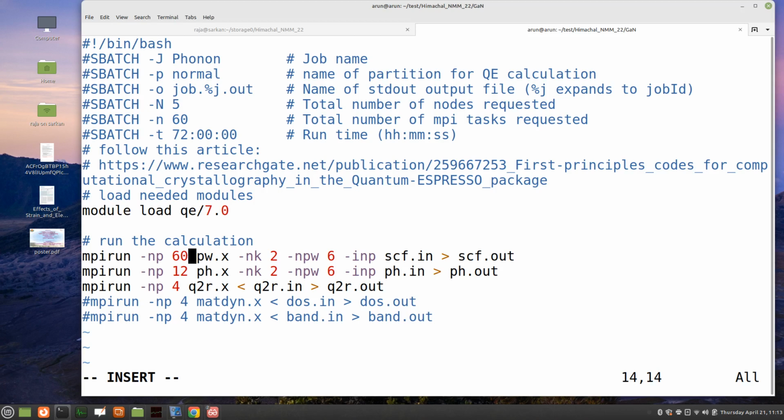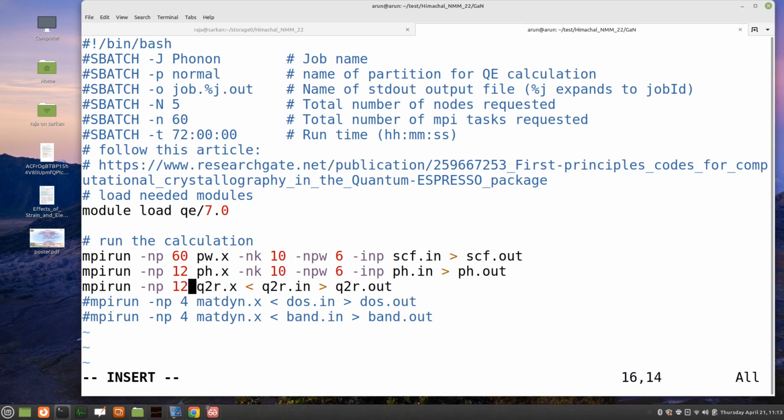Okay, if you do this luxury thing, it is a class A ticket for the supercomputer, and do this here 10, and here also 10. And this one doesn't take time, so in case, at least grab 12 cores for this.